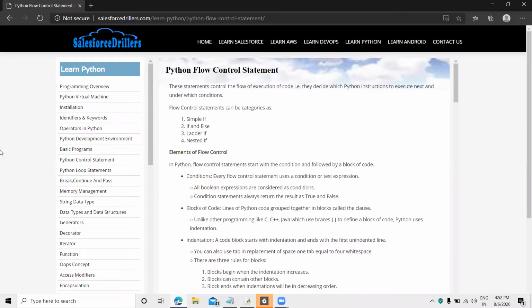In a previous video, we saw the basic programs of Python. In this video, we will see the control statements of Python. If you want more information about control statements, you can also switch to our website, salesforcedrillers.com, and go to the Learn Python section. After that, you will get this page.